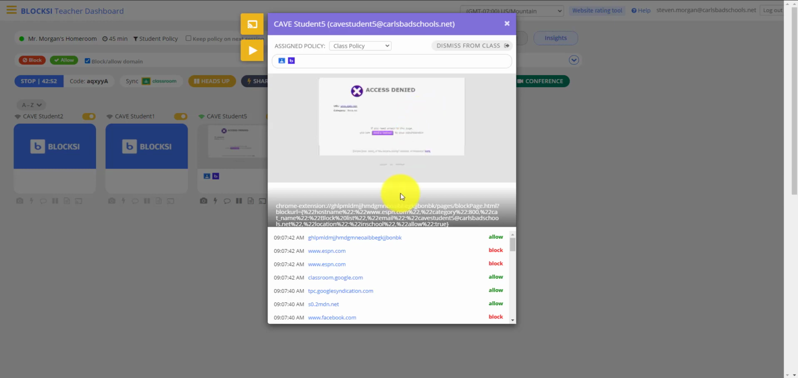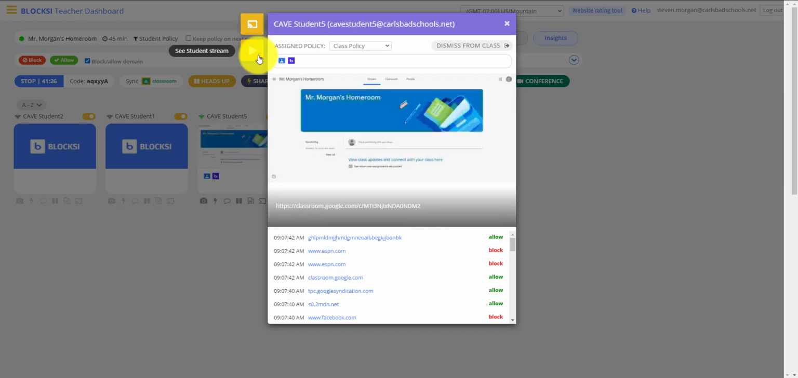I can not only see what they're doing, but I can guide them back to what they should be doing. I do want to point out two other things, two other buttons right here, and that is the fact that if I click this See Student Stream, I get a better quality of what's happening on their screen right here. So if I were to click this, I would be able to follow their mouse pointer around and do quite a bit better job of seeing what they're doing. Likewise, I can ask the student to share their stream to all the other students in the class.